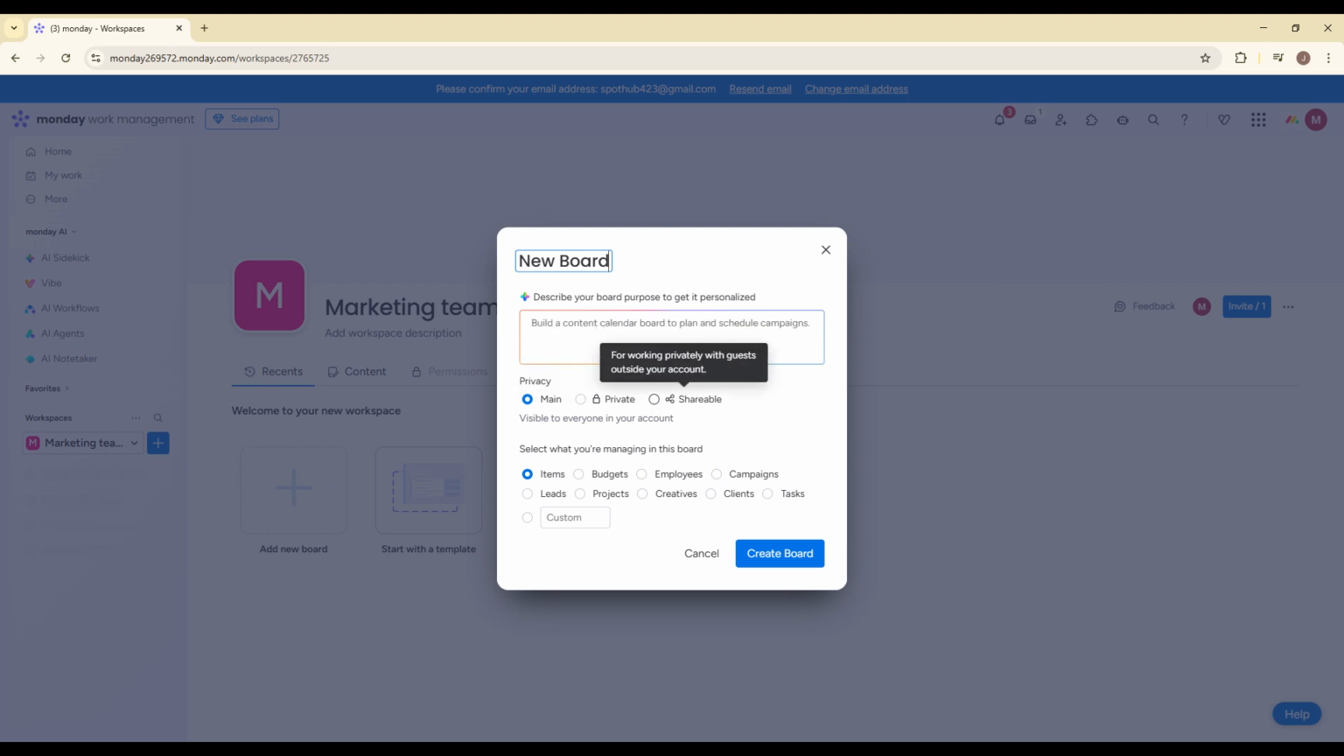Next, enter a name for your board. Make it specific to your project, like Website Redesign or Sales Pipeline. Then choose whether you want to start from a template or from a blank board. Templates are great if you want a ready-made structure for things like project management, CRM, or content planning. If you prefer full control, select Blank Board. Click Create Board, and within seconds, your new board will be ready.